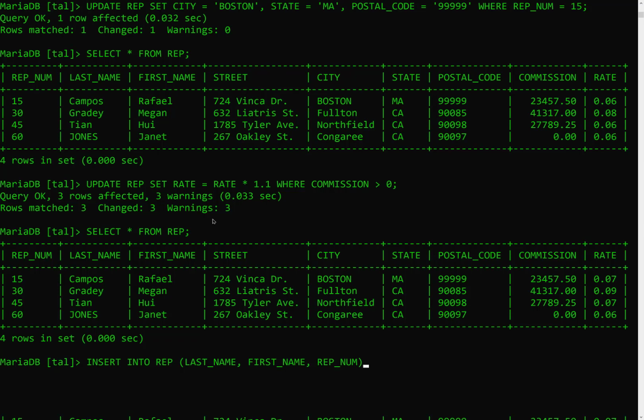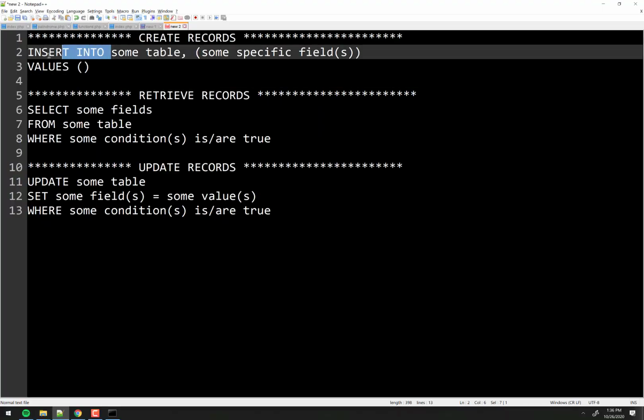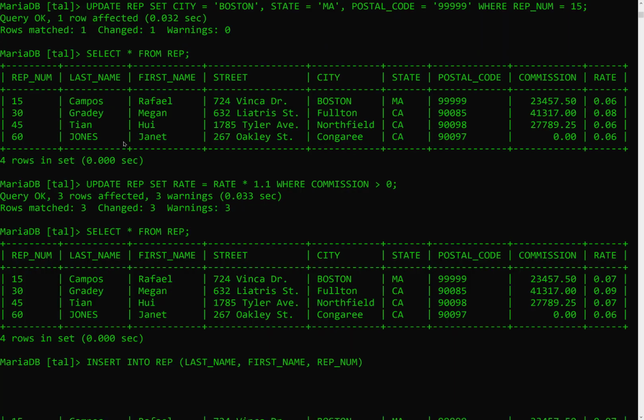So we have a new employee that just moved into town, doesn't know his address yet, he's staying in a hotel till he gets a place. So we're just going to leave everything else blank. We're just going to insert the last name and the first name. So we have insert into some table, rep, these fields, last name, first name, and rep number, the following values. Last name is Johnson. Now that's the first name, Beavis. And then the rep number is 75, right?